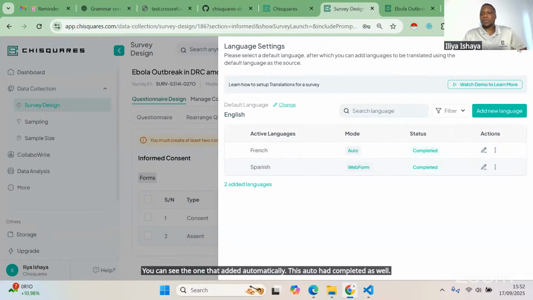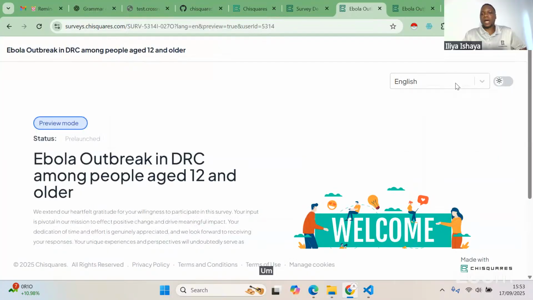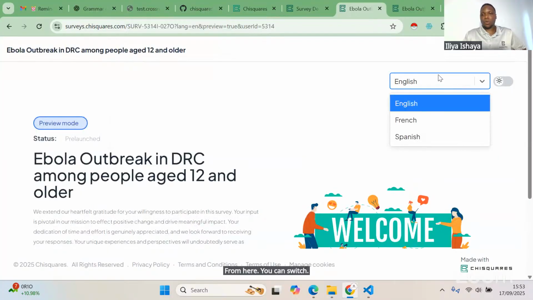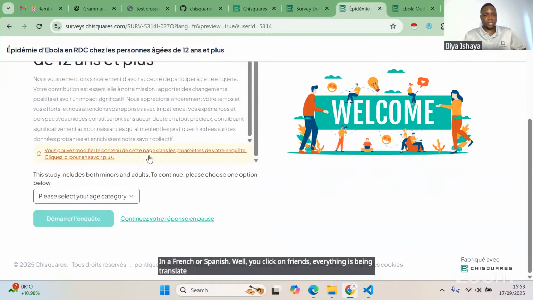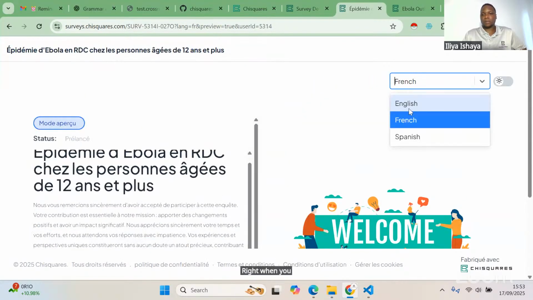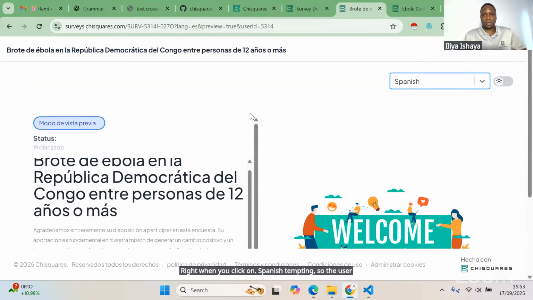So if we go to preview this survey, from here you can switch language. So the participant can choose either French or Spanish. When you click on French, everything is translated back to French, right? When you click on Spanish, the same thing. So the user takes the survey in that language.